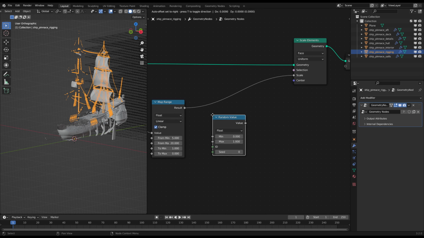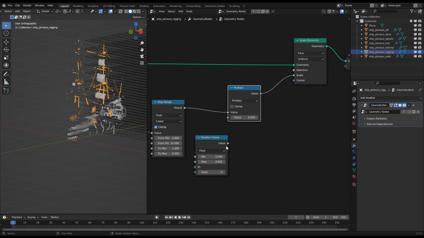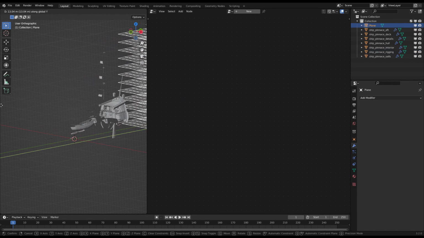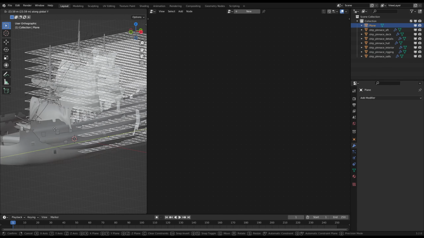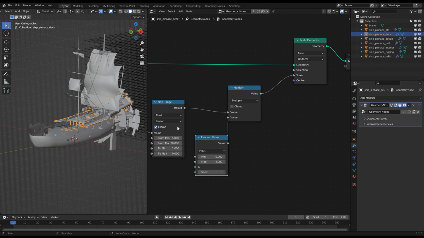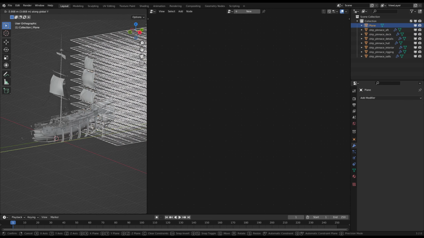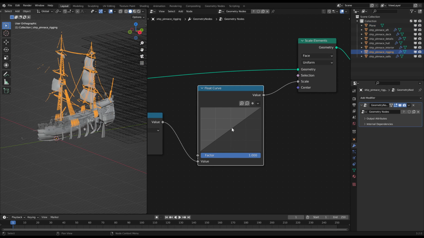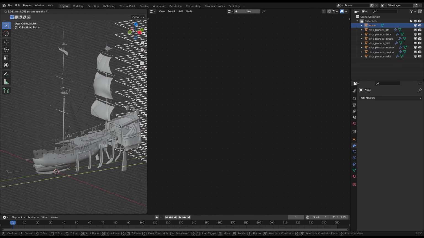Now I just add a random value to randomize the growing speed a bit between the elements. But now after the math node, some of the elements are very large. I did that because I will ramp them again with another node. I do this because I want to add some kind of animation when the objects pop up. To do that, I just add a float curve in between.